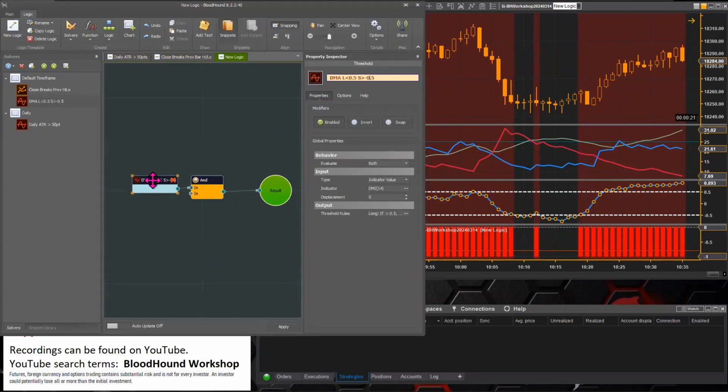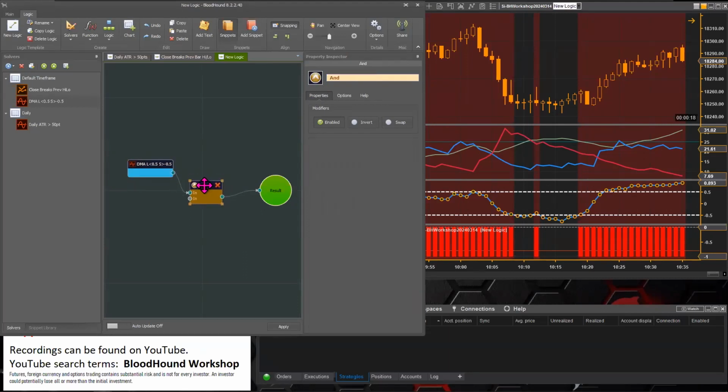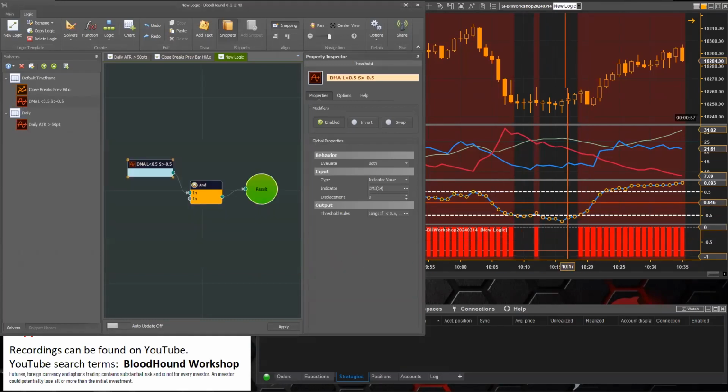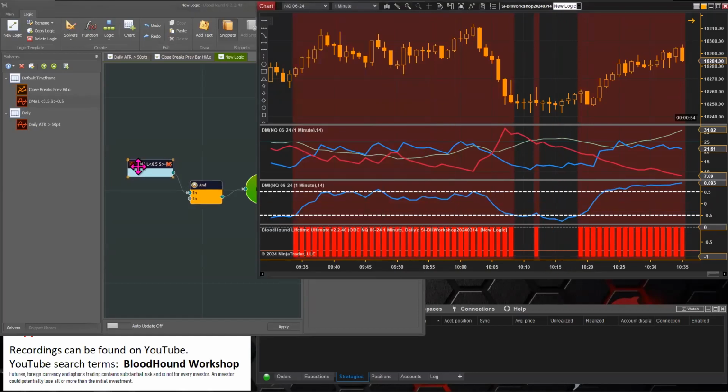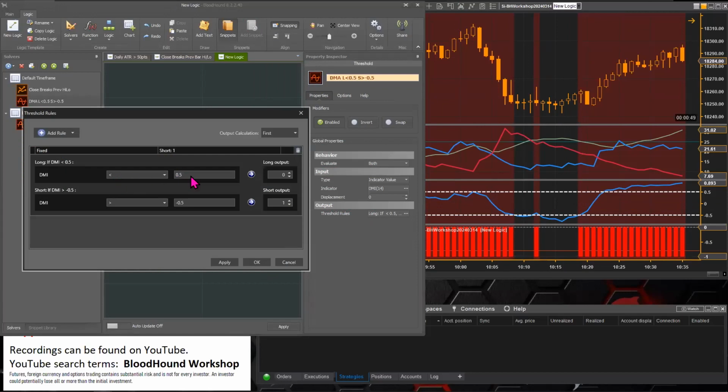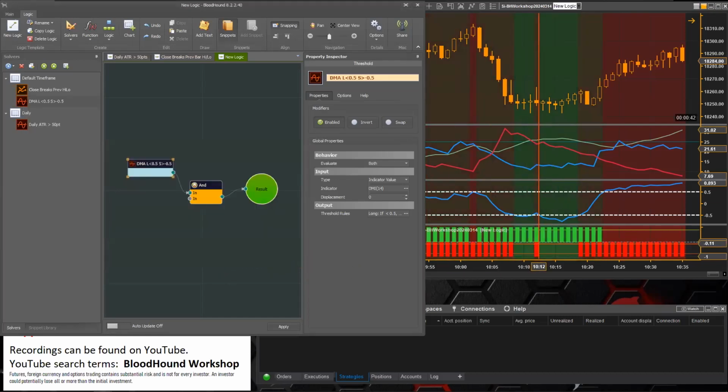All right, so let me finish setting this up. And so for the long output, to set this up in the same manner, you would want the DMI to be less than 0.5. Clear that up there. And let's see, less than, remember, I turned the output off. There we go. Let's turn that output back on. There. Okay, there we go.